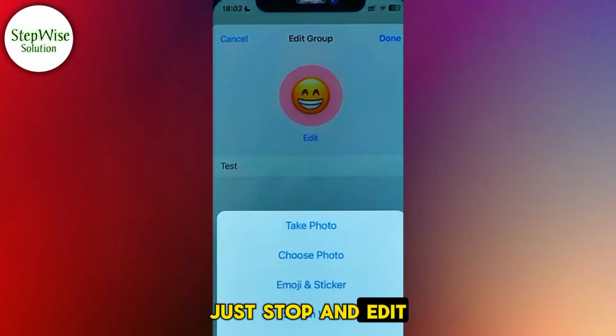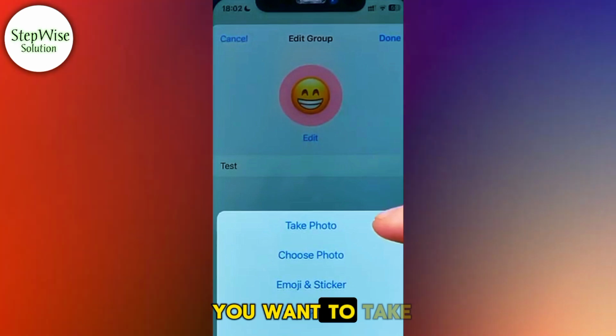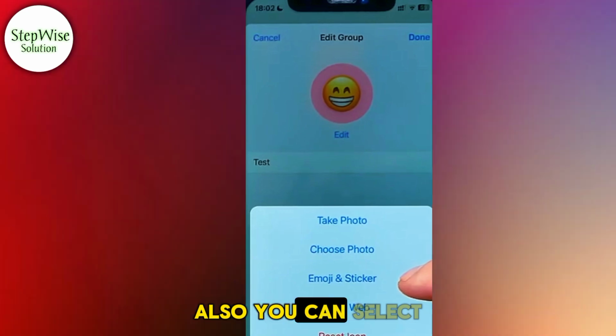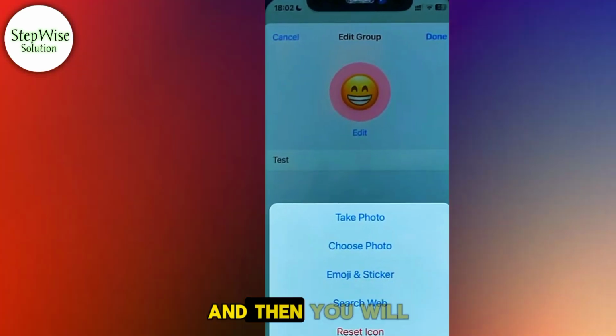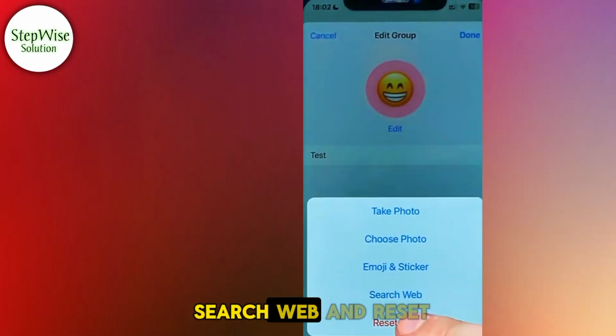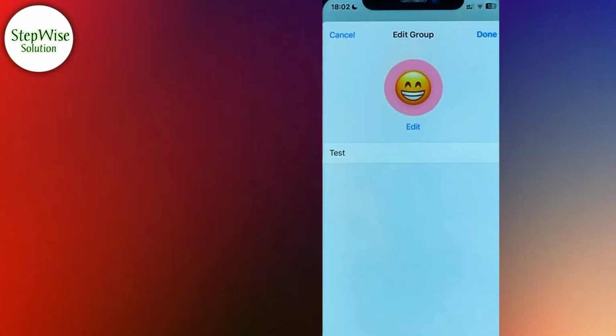Just tap on Edit, and then select whether you want to take a photo, or choose a photo from your camera roll. Also, you can select emoji and sticker, and then you will be able to create the group photo. It looks like that. And also, you can search the web and reset the icon.